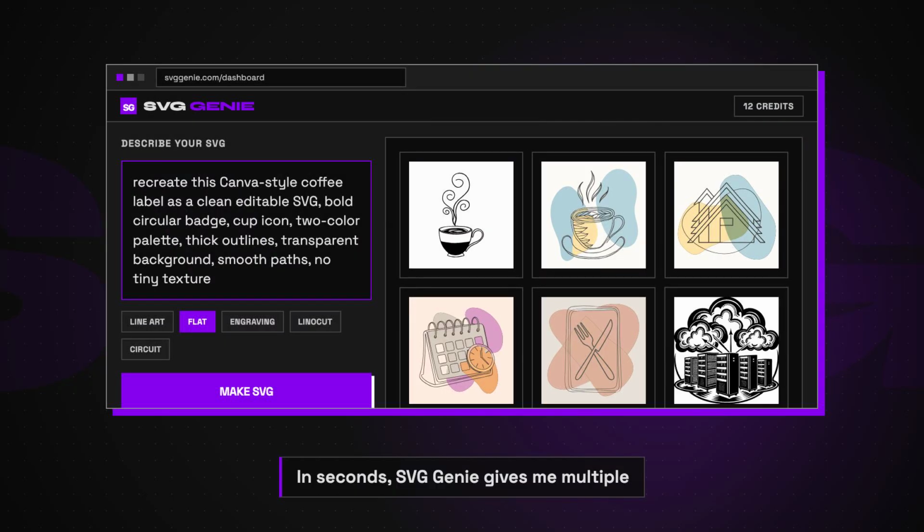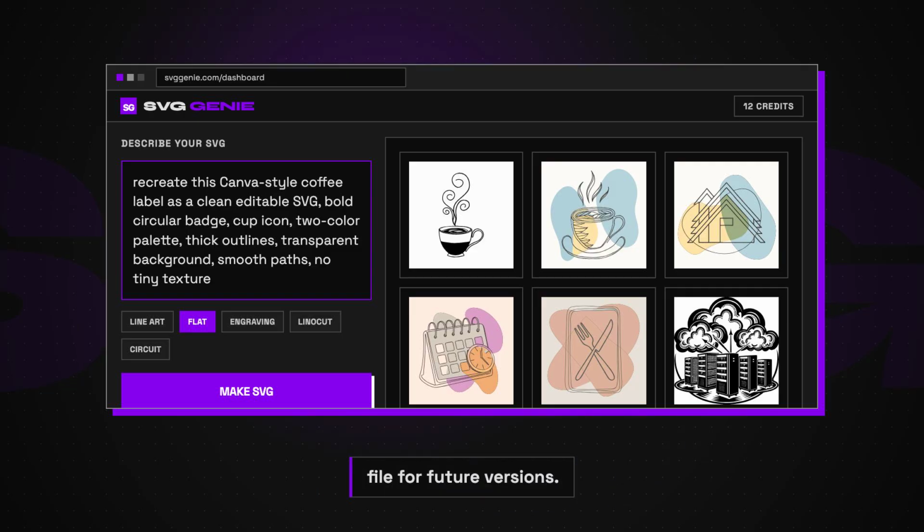In seconds, SVG Genie gives me multiple SVG directions. I can pick the strongest one, open the code, change the colors, resize it forever, export a PNG preview, or keep the SVG as the master file for future versions.